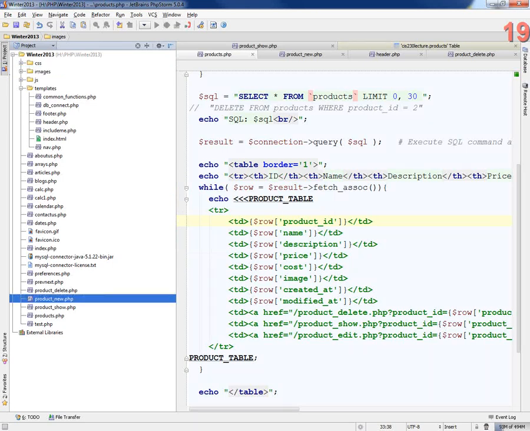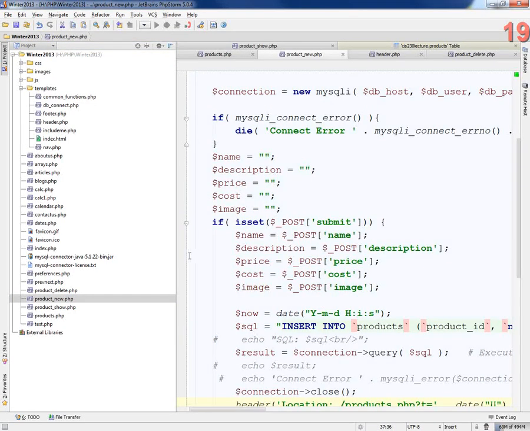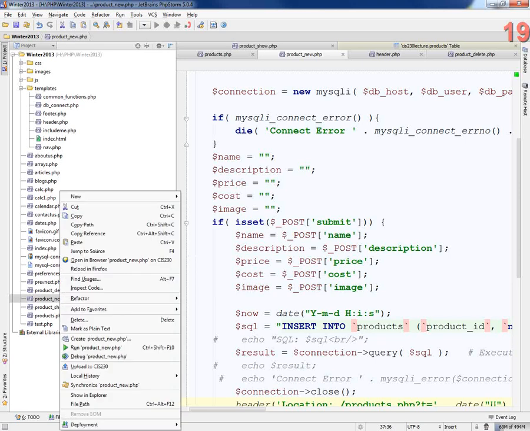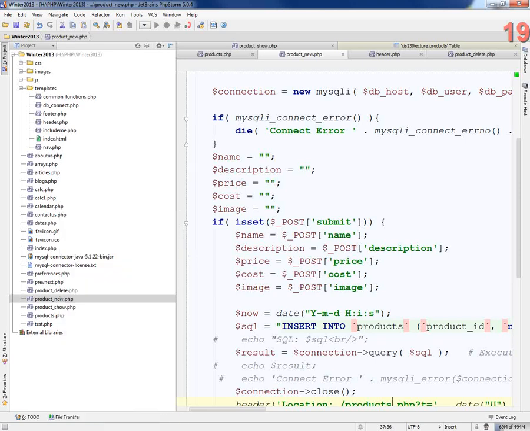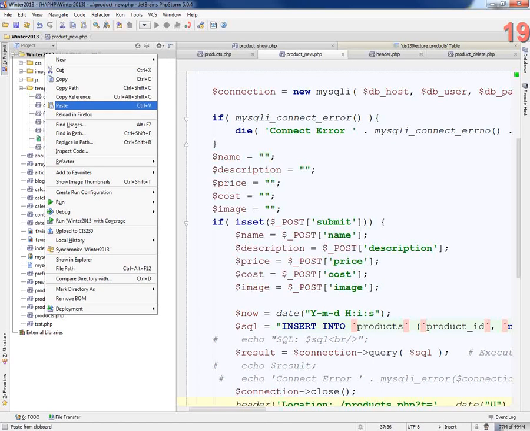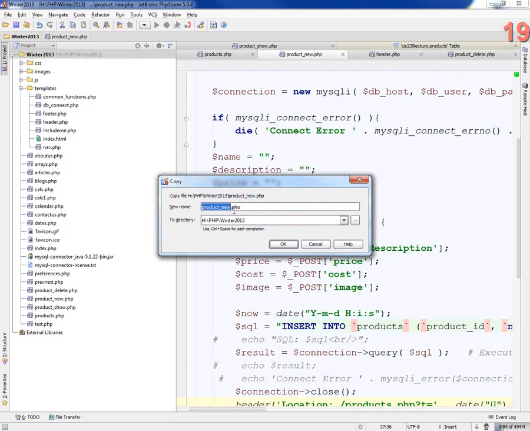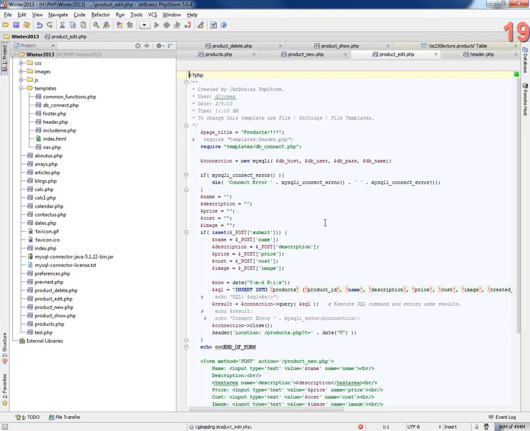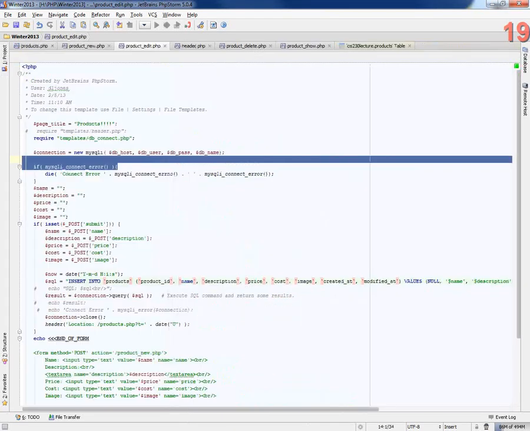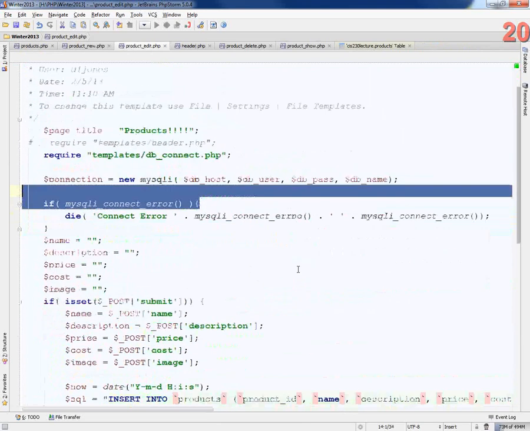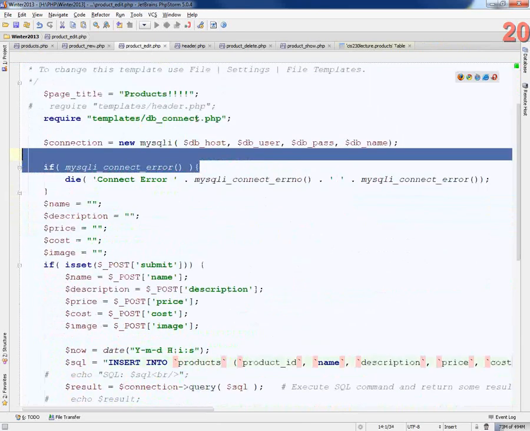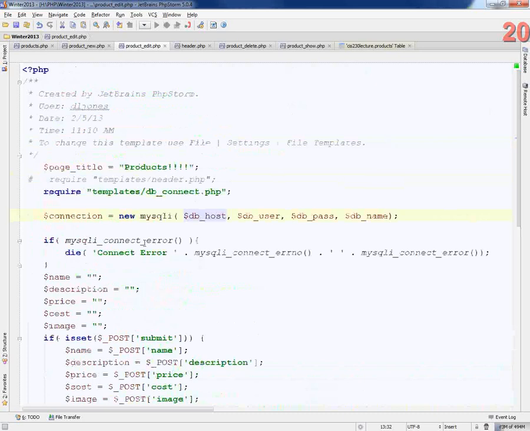So let's do it this way first. Let me just copy this page, copy, and paste it. So I got the whole thing. I'm going to call it product edit. It's the same, product edit. All right, so the same thing. Our page title is going to be edit product.